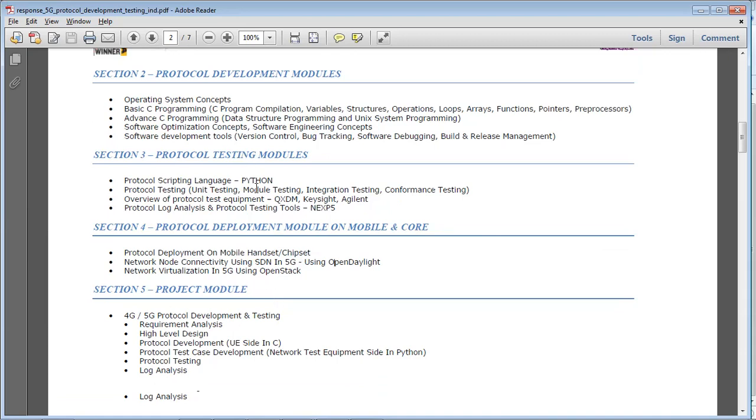So once you understand the development, testing, and deployment, okay, next is basically your protocol project module. Okay. So in the project module, we will take up any feature from 4G or 5G, we have different features. Okay. So for example, paging request, or RRC connection procedure, or security mode command procedures from NAS. So we will assign you some project. You have to go through the 3GPP documents. Okay. 3GPP documents means the specifications. So we will share the specifications with you, and then you have to go through them.